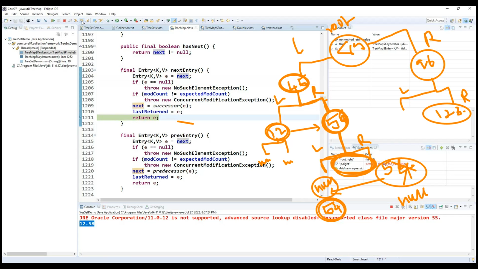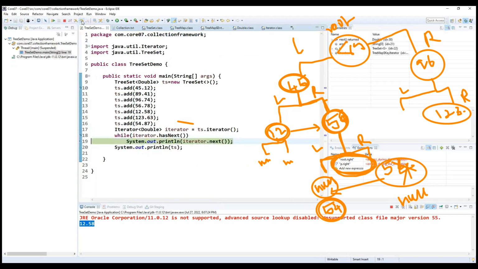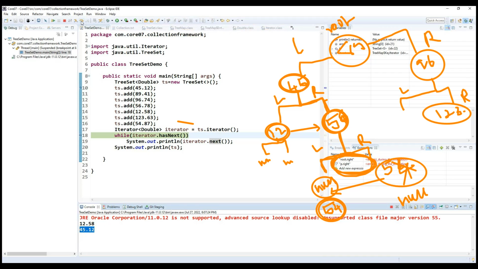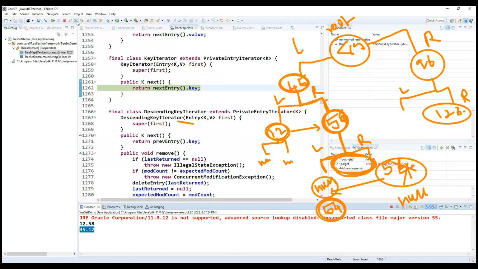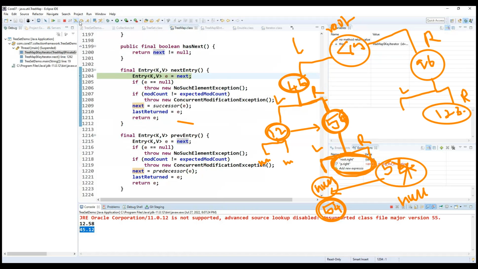So whenever we are returning this, the hasNext method will return true, and the current value we are printing is 45. Whenever I call hasNext, it will return true because just now we loaded the 54 value. Because of that, hasNext is returning true. Finally, again I'm calling the next method. So again the next entry I'm calling.